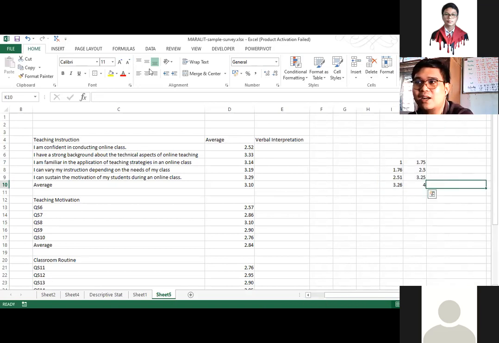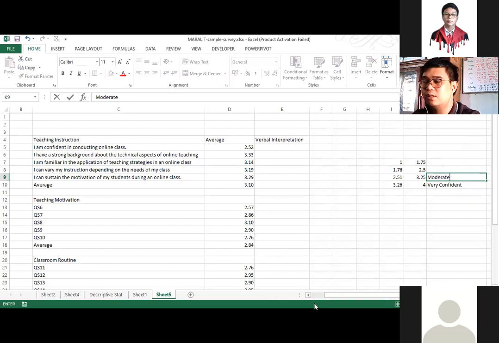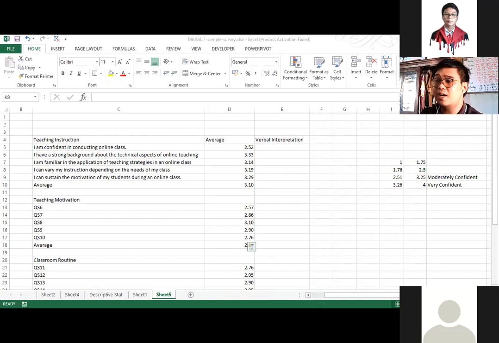Halimbawa, dito ay teaching instruction. Pwede kong ilagay dito na confident. So, yung highest ko ay very confident. Yung sumunod ko ay moderately confident. Yung nasa pangalawa sa dulo ay pwedeng frequent, or pwede nating ilagay na moderately. We have here seldom. I can use seldom. Seldom confident. Wala namang word kasing seldomly. So seldom confident. And then we also have rarely confident.